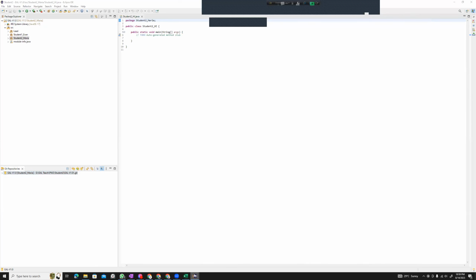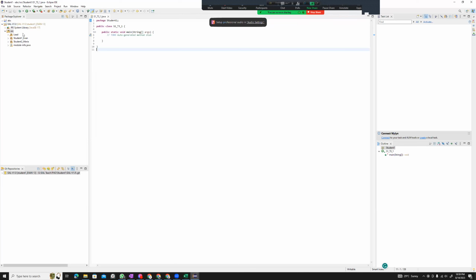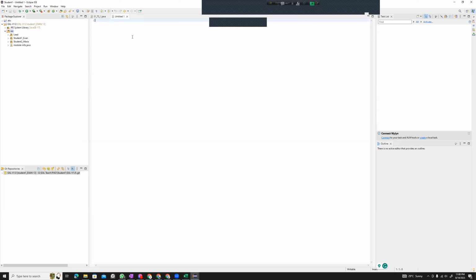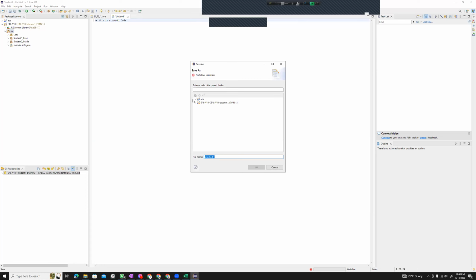Now, student 1, let's talk about merge conflict. So student 1 has done something, like created a new folder, suppose a text file, clicked on untitled text, and wrote something: hey, this is student 1 code. It can be so many things, okay? So it is not saved. I'm pressing the save button here, and it is asking where I need to save.